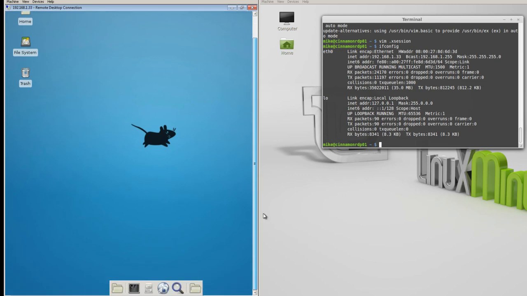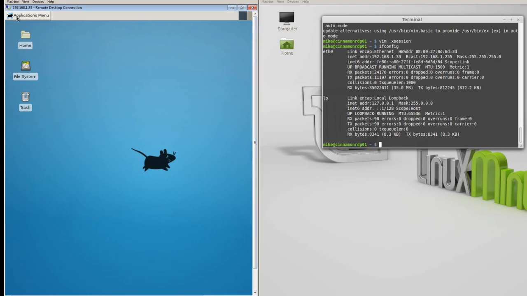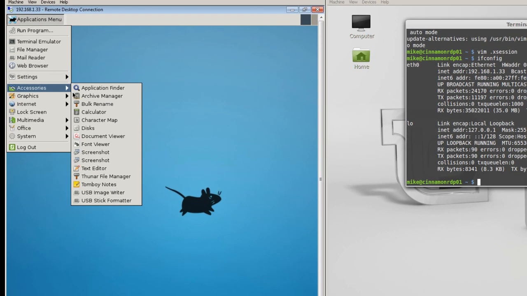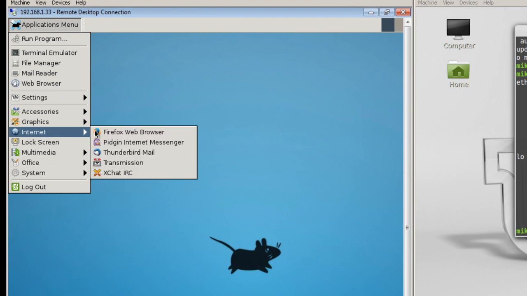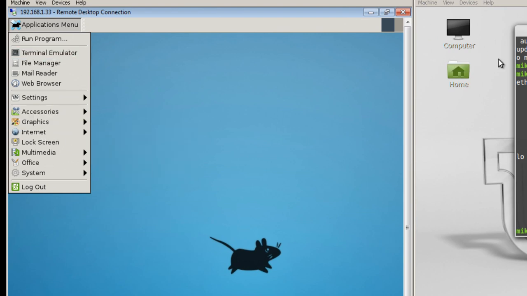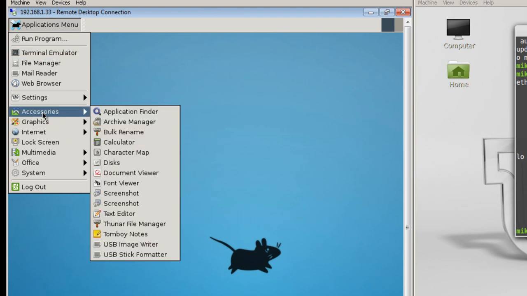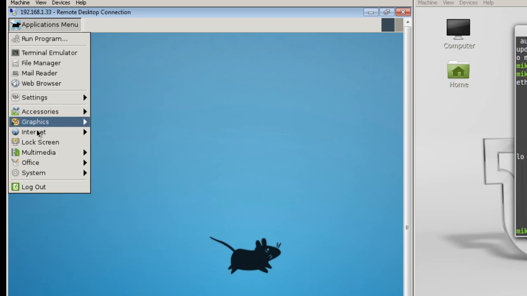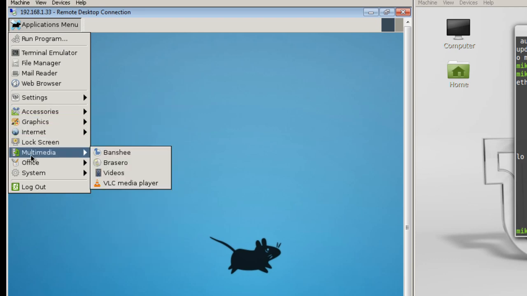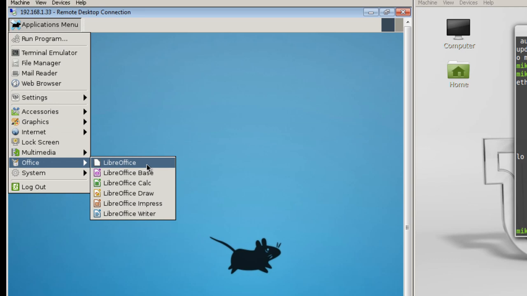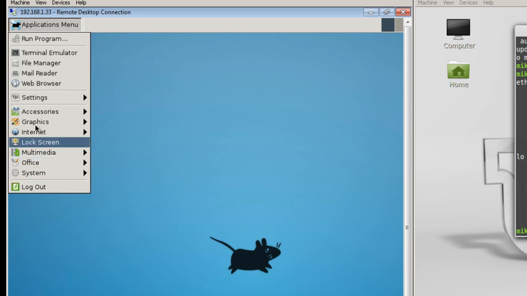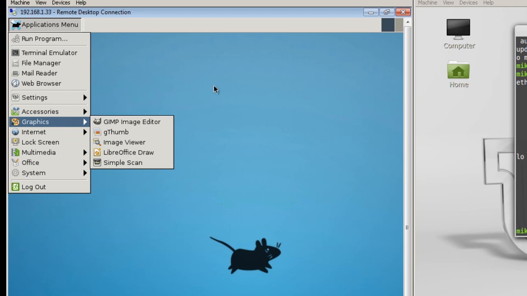And if I scroll all the way down, you'll see that I've got a menu here, and I've also got an applications menu up here of pretty much everything that's in the Mint. And all the programs will work. If I go to multimedia, well, let's see, where's Office? Office will work. LibreOffice will work. As far as I know, pretty much everything will work, but I haven't checked it out 100%.